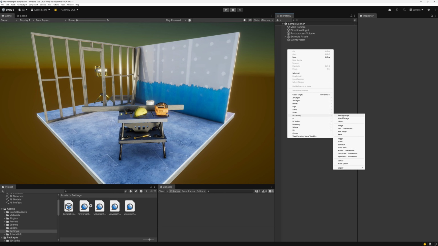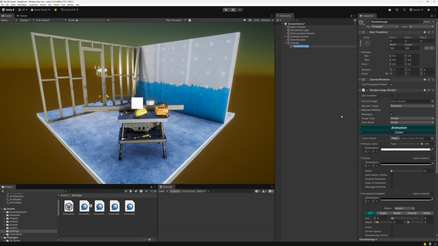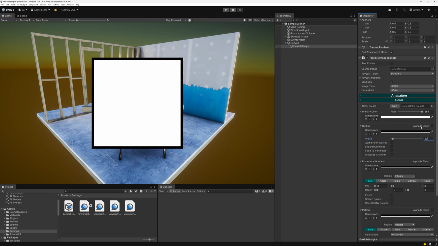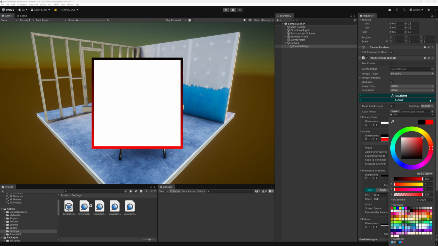So in this case, I'm just going to use a flexible image component. We could just as easily use a blurred image, but the flexible image is nice for what I'm going to demonstrate. I'm just going to make it bigger. I'm going to add a 20-point outline, and I'll give it a quick gradient.